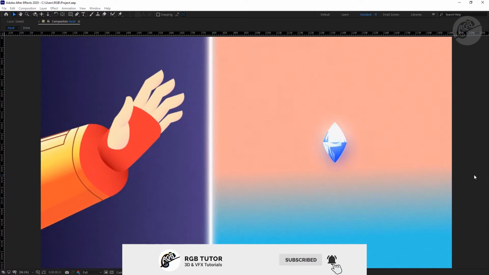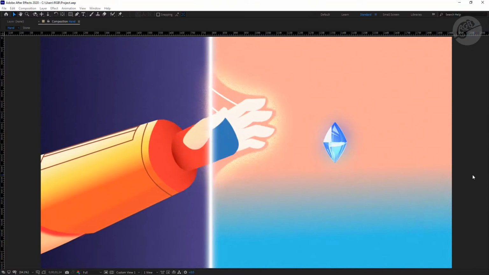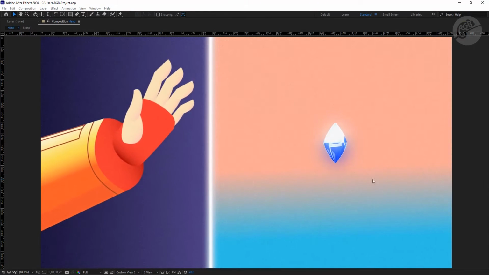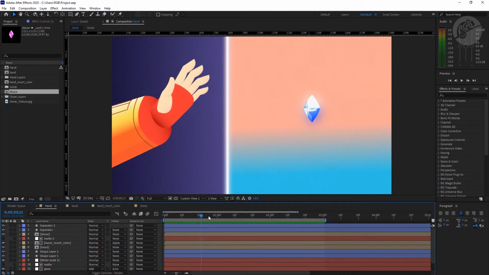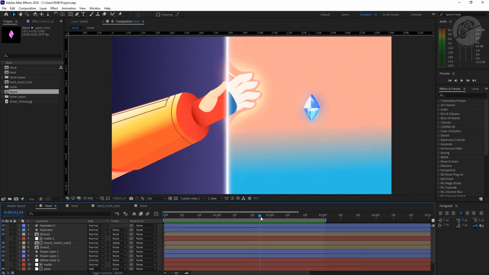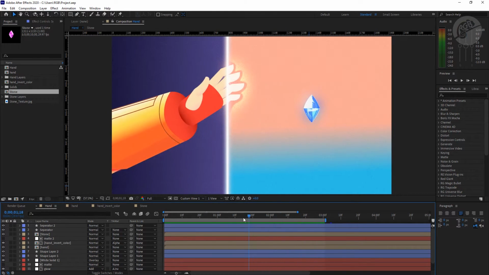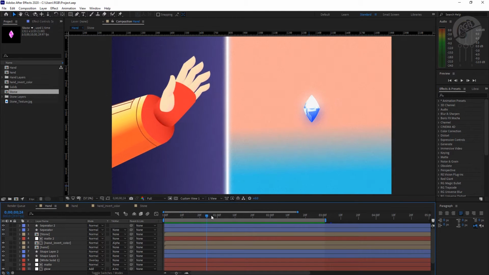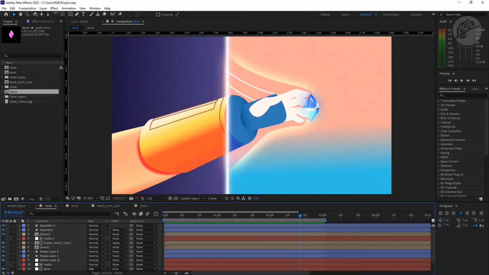In today's video I'll show you how to create this motion graphics animation from scratch. So as you can see here, we have a lot of things going on. We have a hand piercing through some kind of material and grabbing a stone. I'll show you how to animate this hand and this piercing effect, and then of course this stone 3D rotation.